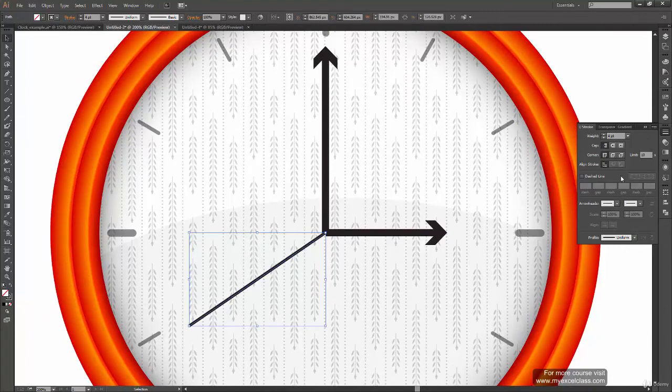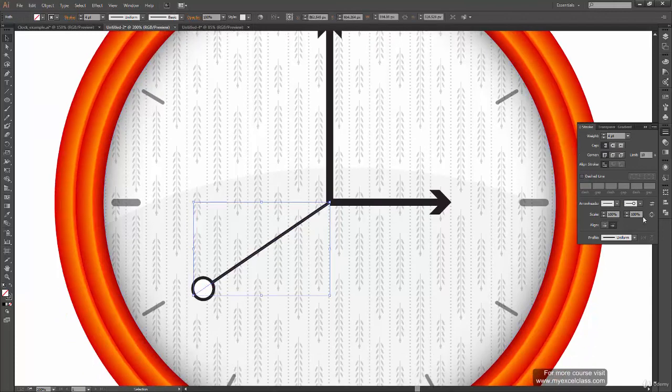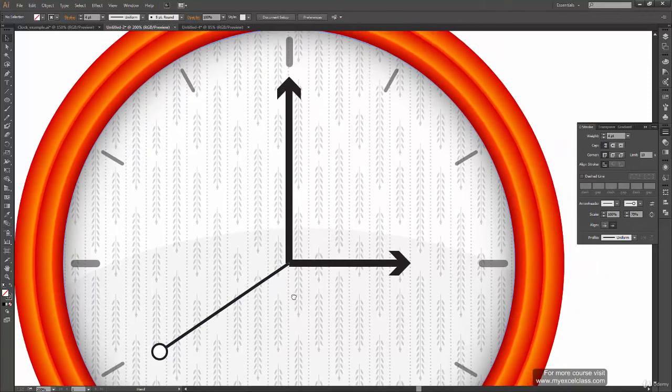I think 4 points look good. And then again, we can go here to the arrowhead and have its arrowhead as arrow 24. If it is too big, you can go and decrease its size to this much. Okay, so this looks excellent.